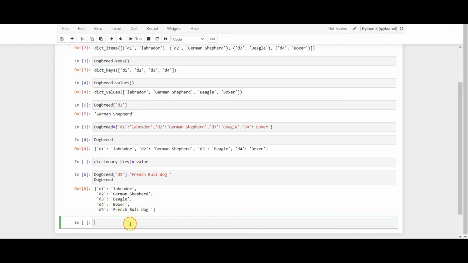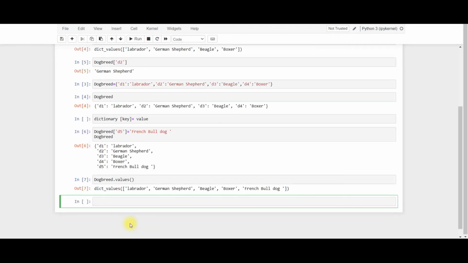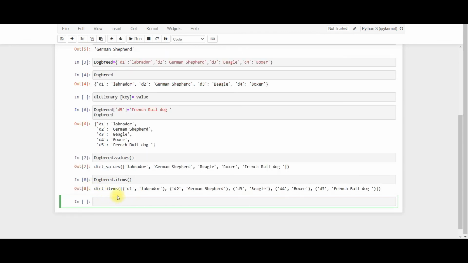If I ask what are the values we have, dog breed dot values, and we execute it, you find that a new value called French bulldog has been added. If I ask what are the dictionary items, you can type dog breed dot items and shift enter. You find that in the dictionary items you have D5, which has been added as French bulldog.